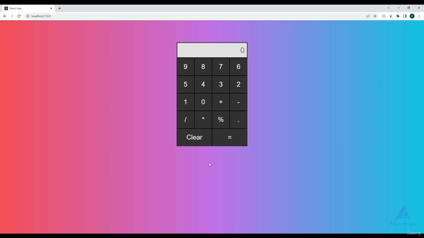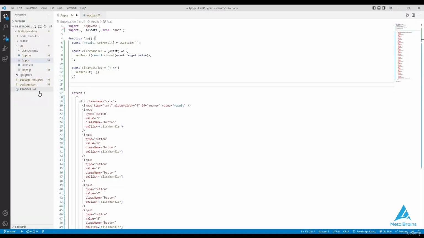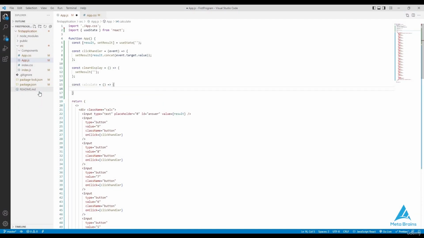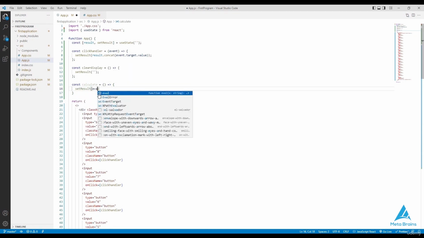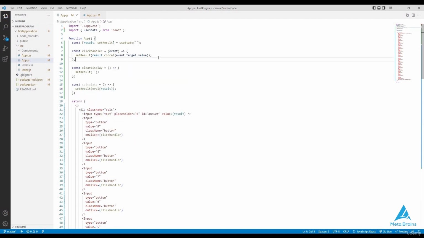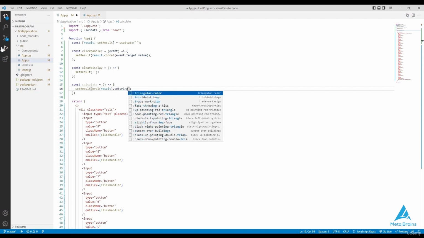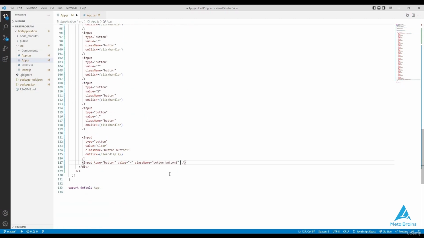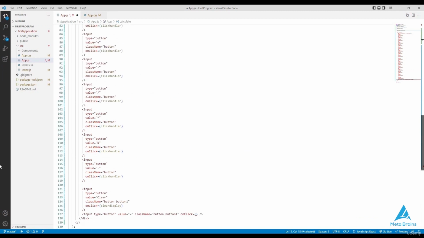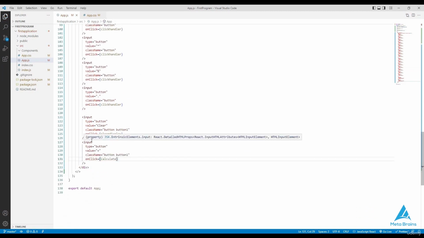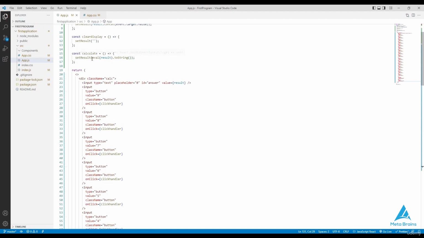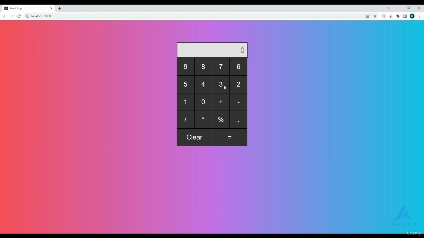Okay, so now we'll make another function and we'll name it calculate, and we'll use the setResult variable. So this function helps you to evaluate the value. We'll write this in a string, so if it has any error, then it converts it into a string. Now we'll call the function such that when we click on this button, this button will be targeted and will evaluate the value. So now I'll save it and we'll see it in the browser. 3 plus 3 equals 6. If we clear it, then it is clearing. So the calculation is working.